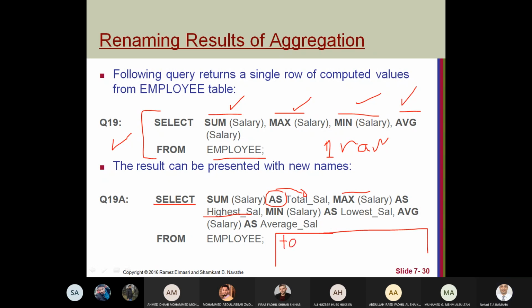Total salary, highest salary, and so on. The new names that we give here, and then the result. Still, we have a one-row result because we don't have any grouping here.